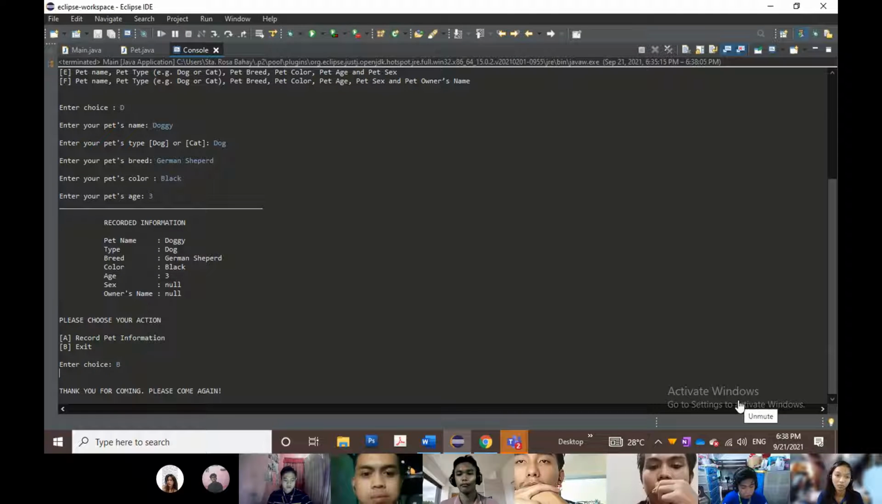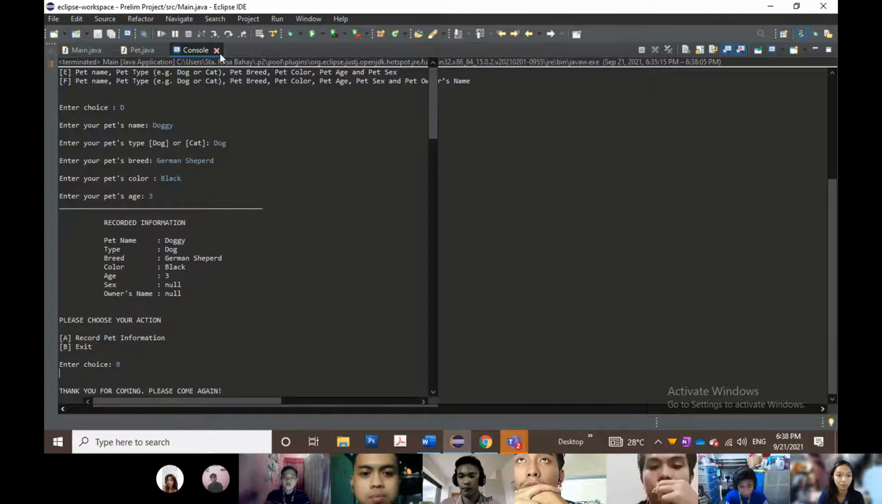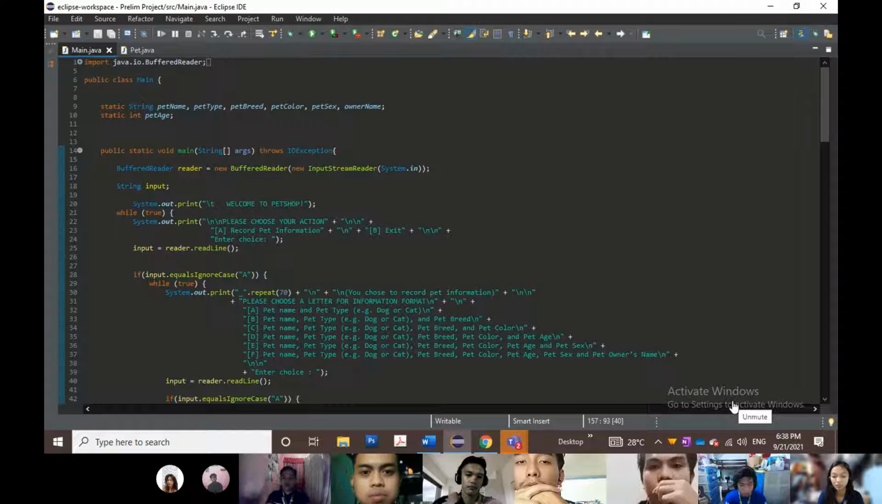The next speaker will discuss and explain to us how we came up with the codes that we use to generate this flow of the program. That's all.